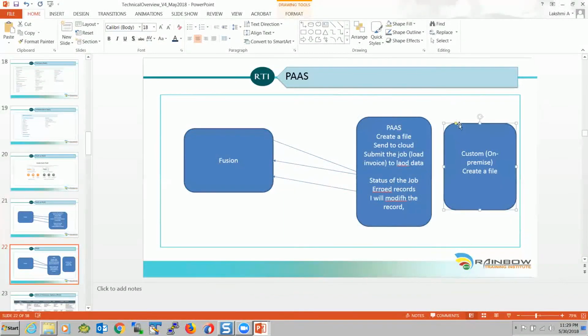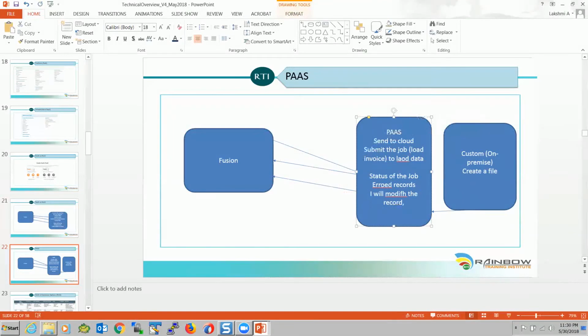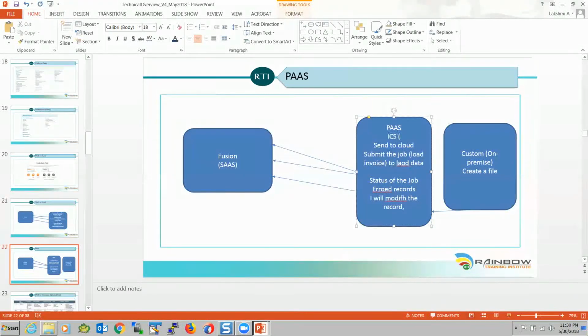So you have to send a file to the PaaS model from here to this one. Then what will the PaaS model do now? It has to send the file to the cloud again. What is the cloud here? It is a cloud. It is a SaaS model. You have to send the file to the SaaS. How will it send? For that, you should have the Integration Cloud Service here, ICS.